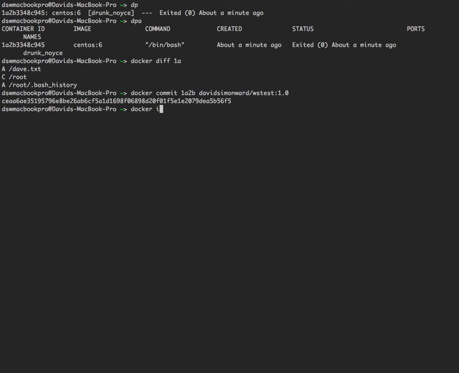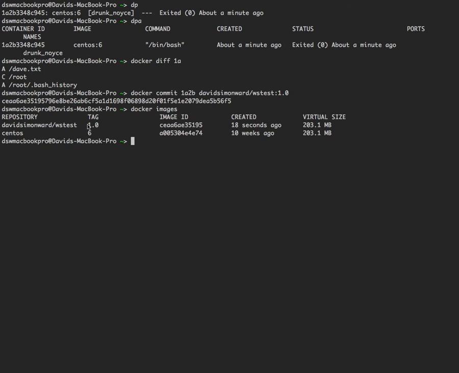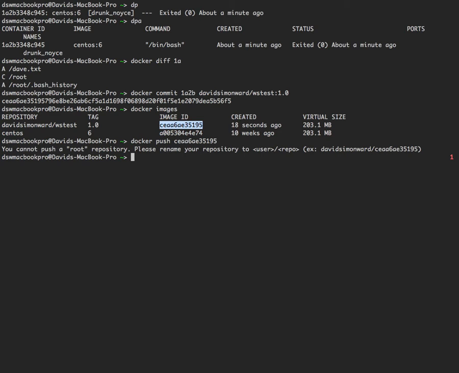Then you can look at your images, docker images. And now all of a sudden, from CentOS 6, I've got that committed image, David Simon Ward WS test. So it's the image you want to push, not the container. So you would do a docker push of this image ID, or you could do a docker push David Simon Ward / WS test : 1.0. So if I do that, let's try this.